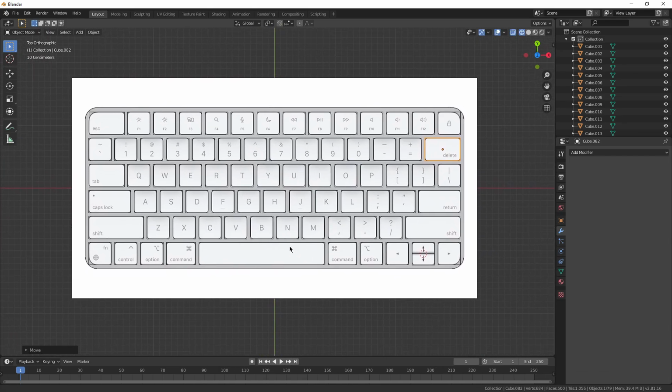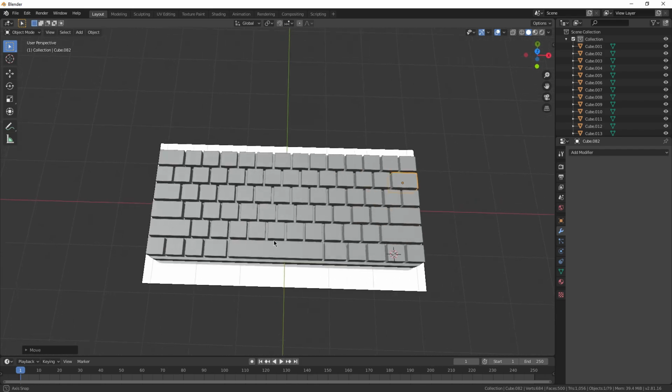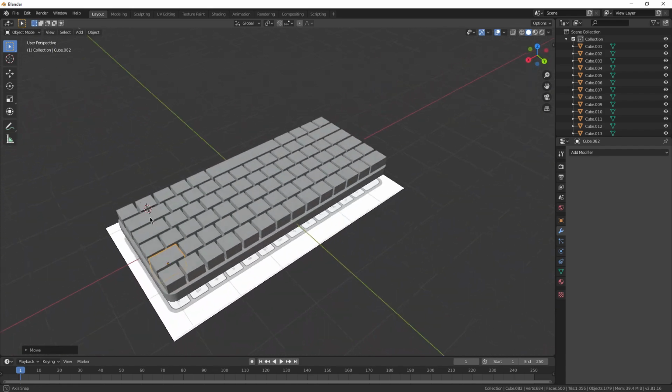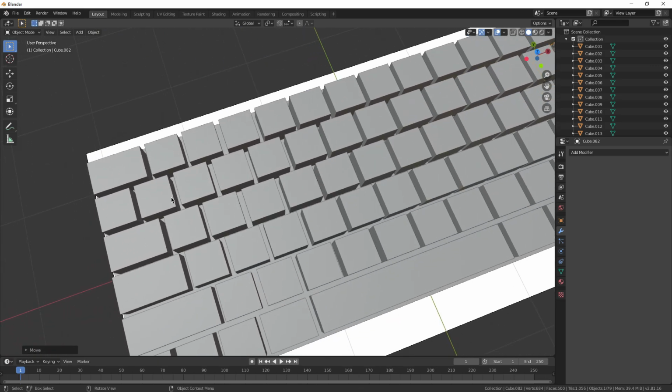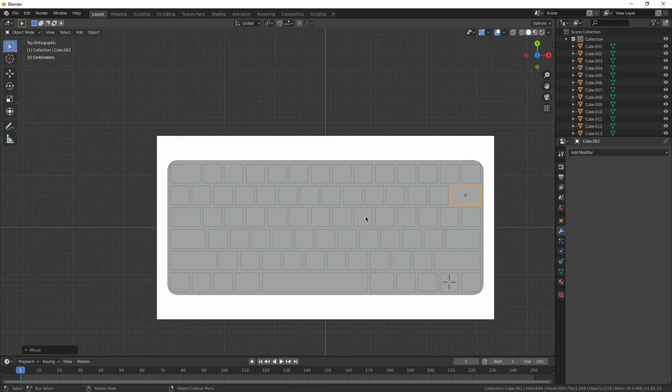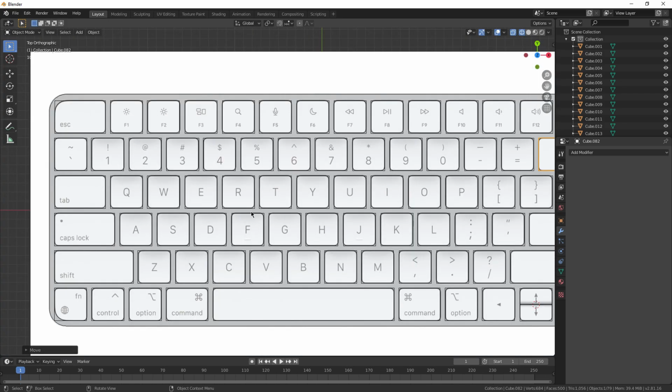Alright, well it took a fat minute, but I think we've finally finished all the keycaps. If I go into solid view, yep, we've covered the entire board in keycaps. All I've done is take a cube, duplicate it a ton of times, and scale it to fit the size of the keycaps. These aren't mathematically perfect measurements, they're just manually lined up, so it's nothing too hard.